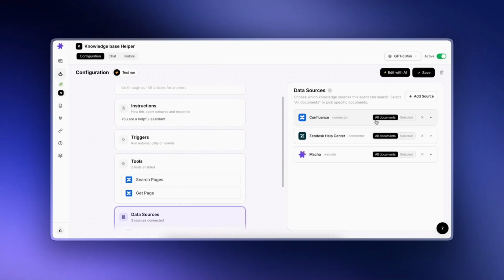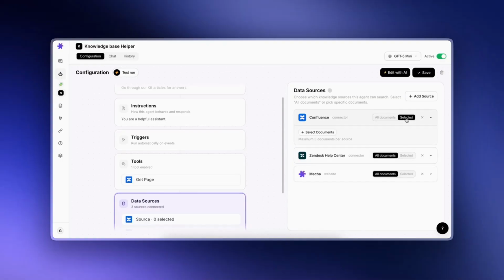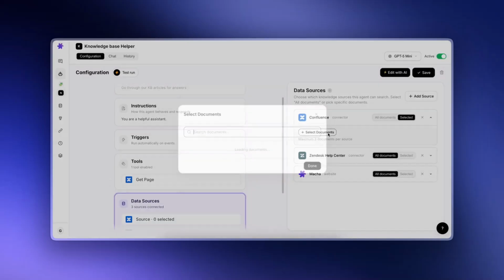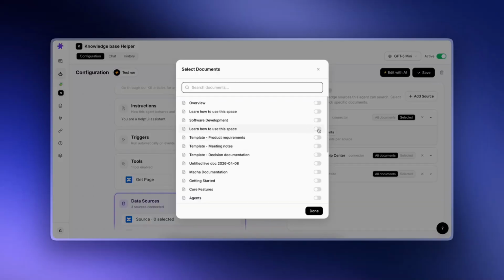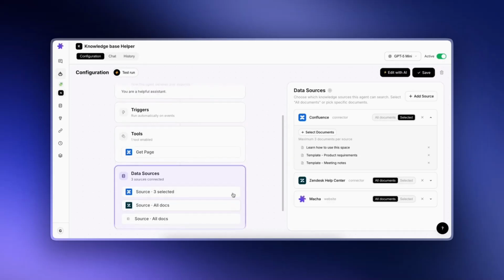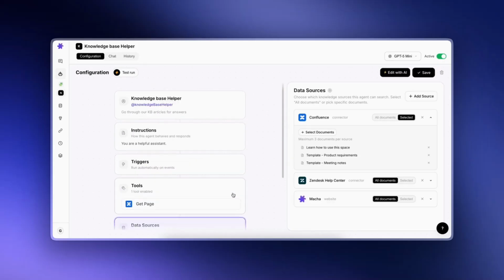By default, the AI is set to read through all documents. If we want, we can select up to 3 specific documents for each source, so the agent only reads what we need. Let's select 3 of these. That's how we manually configure our agent.